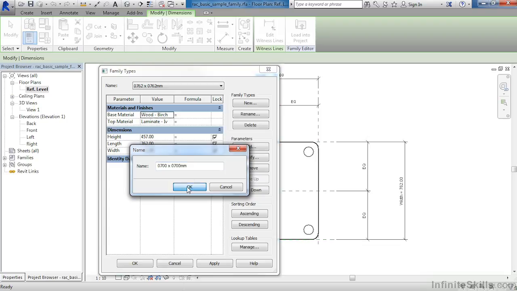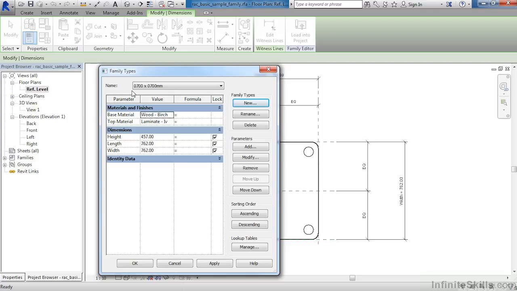Then click OK. We can see that now the name is 0700 by 0700 millimeters, but the dimensions have not changed yet. Move your cursor down to where it has 762 and type in 700. And do this in both locations for width as well as length. If you move your cursor back up to the top, then select where it has 0700 by 0700 millimeters, you can see all the other sizes that were already available to us here in the pull-down list.